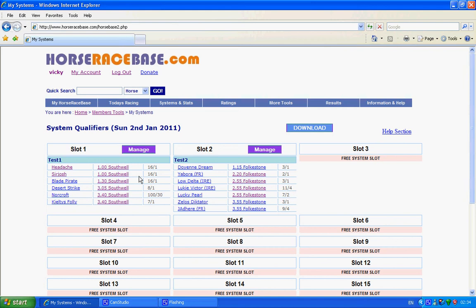In other words, we said all-weather racing, it's not going to suddenly become a turf race. So it's locked in. Same goes for days since the horse's last run. That's not going to change. So they're all locked in.